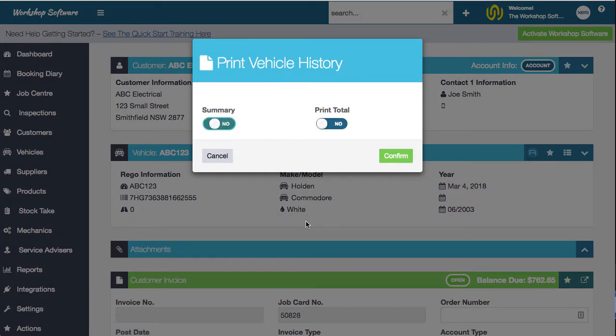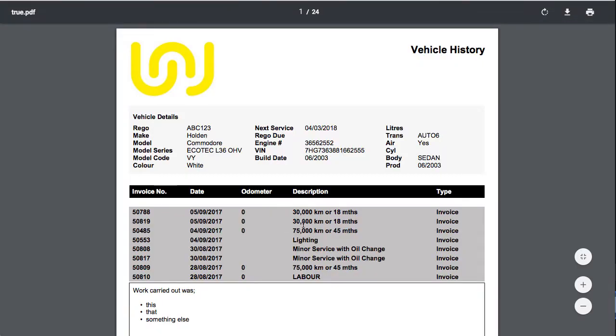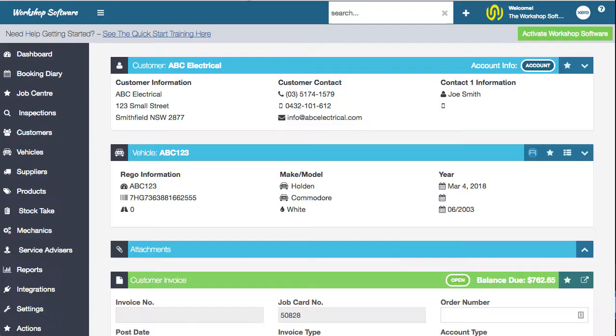If you wanted to see it just as a summary, for example, then it doesn't print all the line items, but it shows you what was actually done, right? So you can see the description of the actual invoice itself. So there you go. That's the vehicle history. A really quick and easy way to get to vehicle history, and there's more to come.